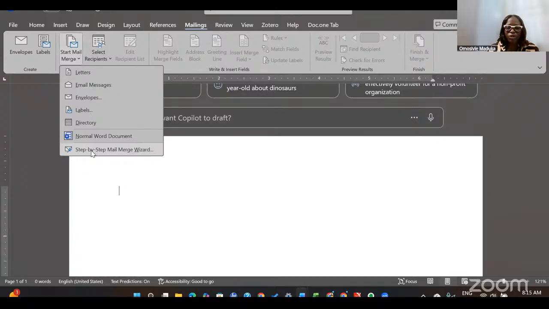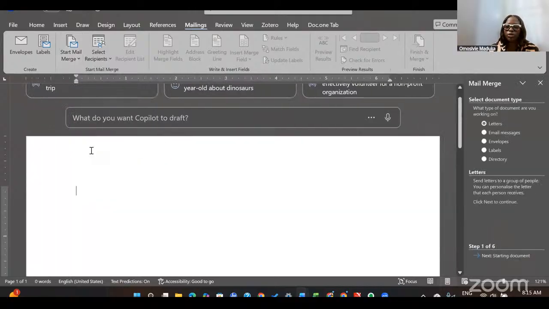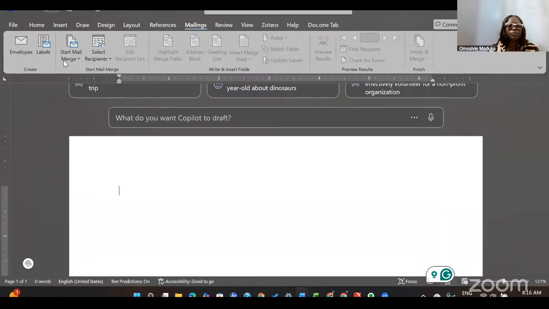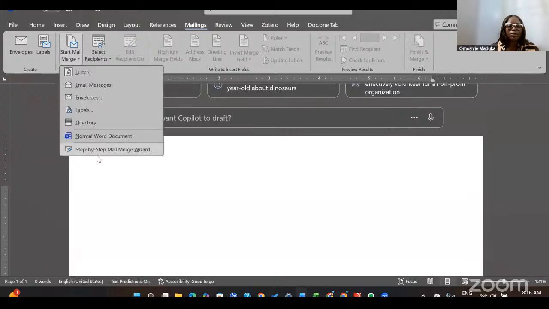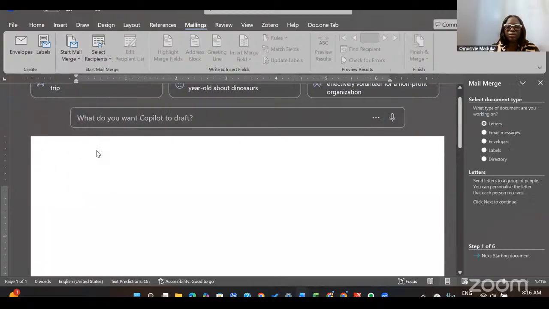If you are just fresh and new and you want to use this, the wizard just takes you through the steps. And I think this is quite brilliant, because even somebody who's using this for the first time can use the wizard and learn what to do. All right, so the first thing, I've clicked on the wizard. Let me close and do it again. Step-by-step mail merge wizard. Click on it.